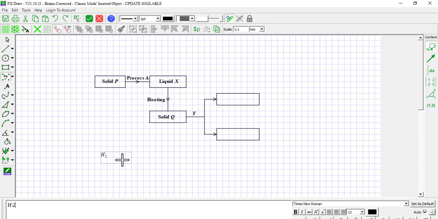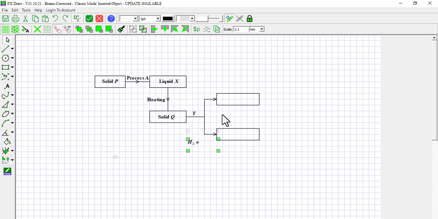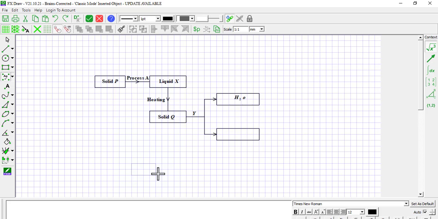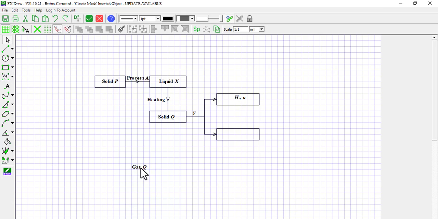No, this division. H2O. Water boiled. See, now this gives you water, and this one gives you gas Q. Don't mind, these are just namings.